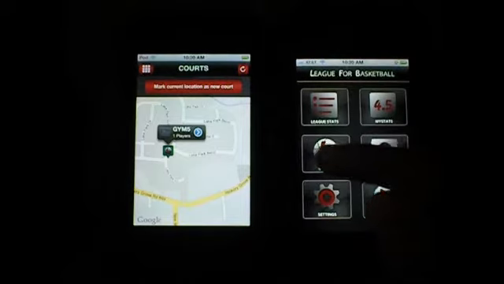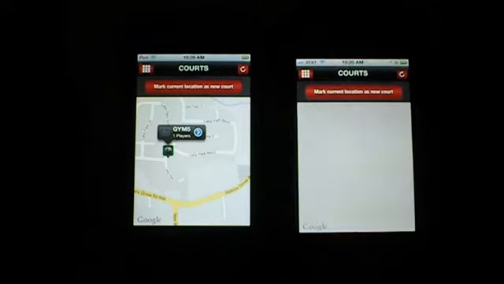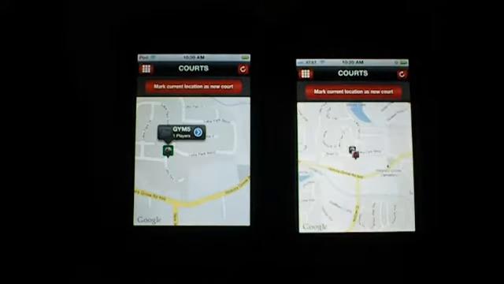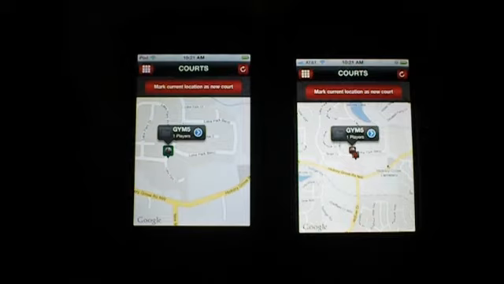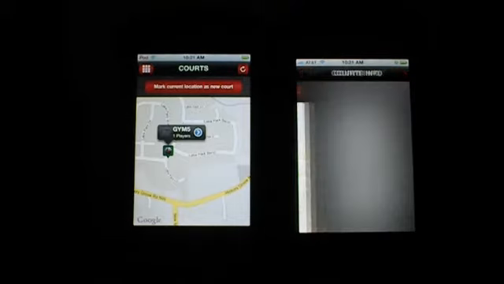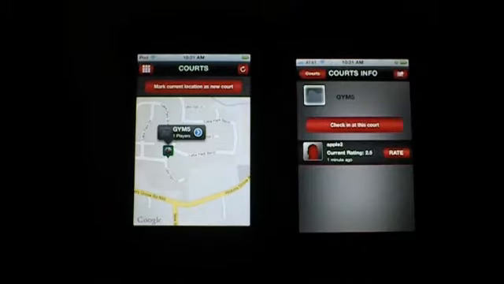Now, to get the full effect of how League for Basketball is unique and differs from any other basketball application, I'll bring in another device and see how two users would interact with one another. Because I'm nearby, I can see the same gym that the first user sees on their map, and I can click on the gym icon and get information about who's at that gym.